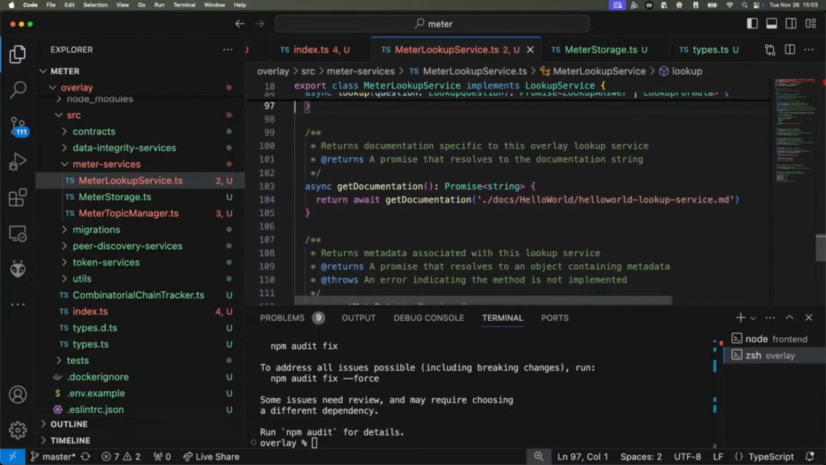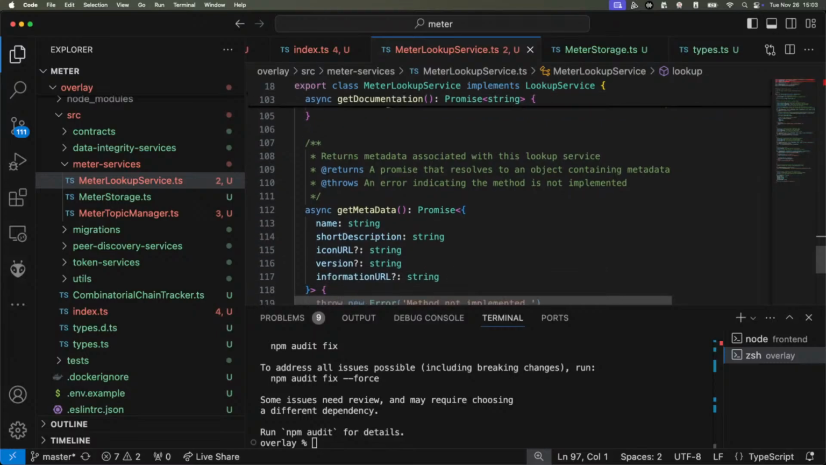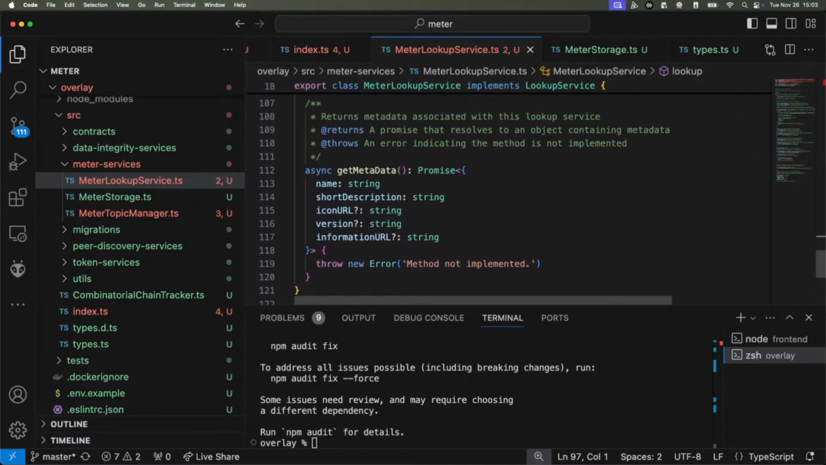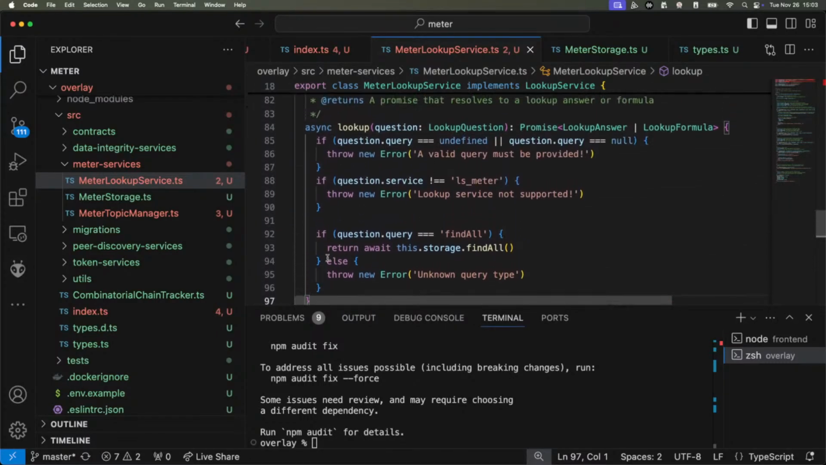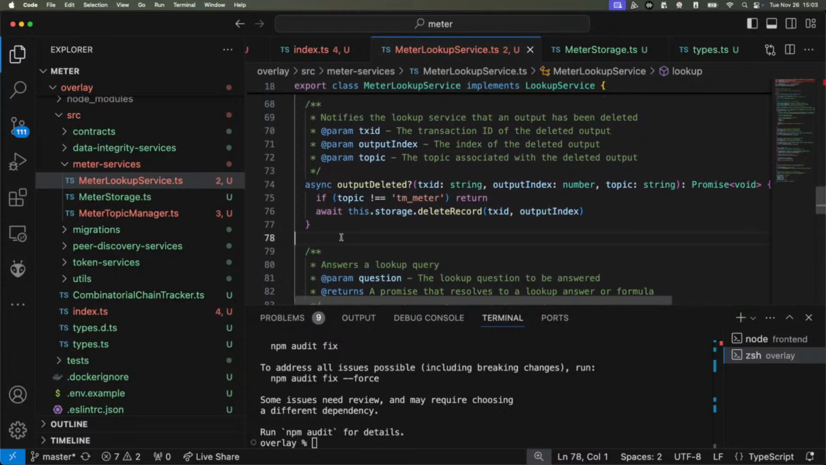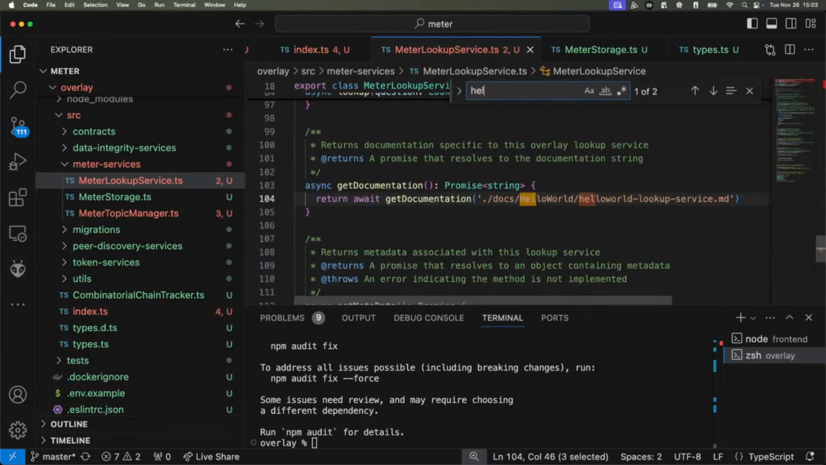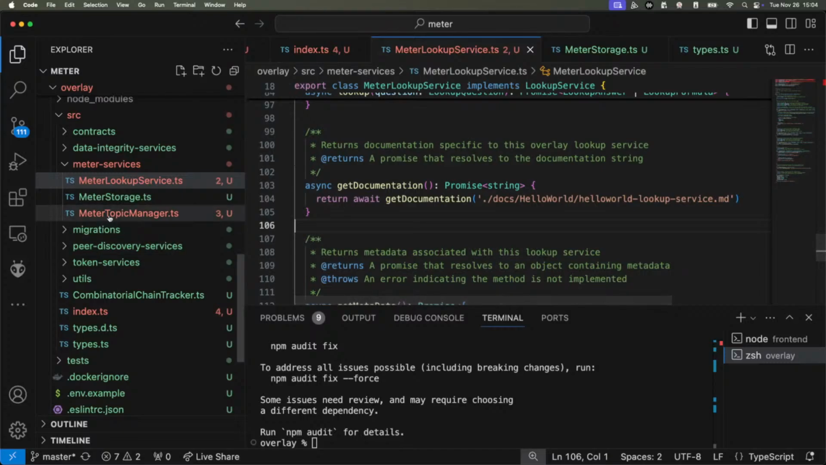Get documentation, right? All of these things, they appear to be here. And I believe, I'm going to just search for hello world once again. I think that's not an issue. Nope. Okay. Great. So now we have a storage engine and a lookup service, and we're ready to plug those into our actual implementation as well.